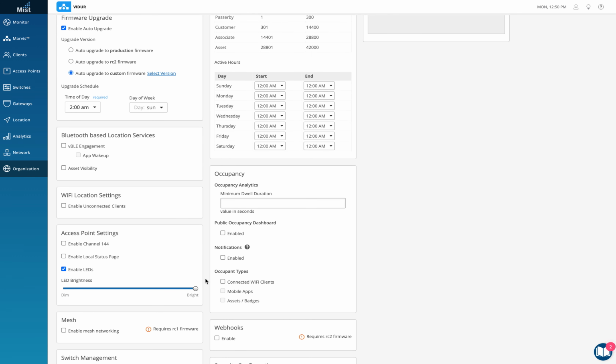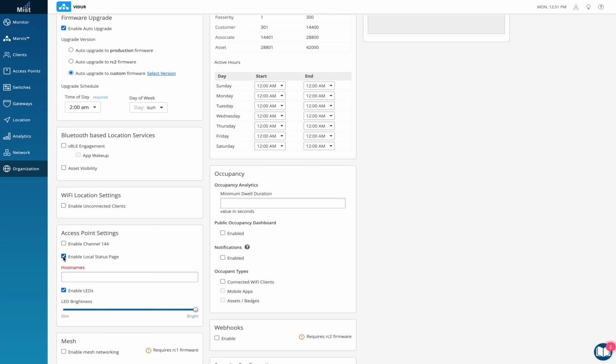Of course, for the next page, access point settings, we can enable channel 144. I don't want to do that. Enable local status page. This is a new setting. What it does is it enables the clients to be able to check the settings to which they're connected to, like the AP settings. What you do is you can add a host name here. So if you enter an IP address or a host name there, what will happen is the client connected to any of the WLANs on the AP will be able to enter that IP address and be able to reach a page where they'll see good details about how they're connected to the AP and what are the AP details to which they're connected and all sorts of good stuff.